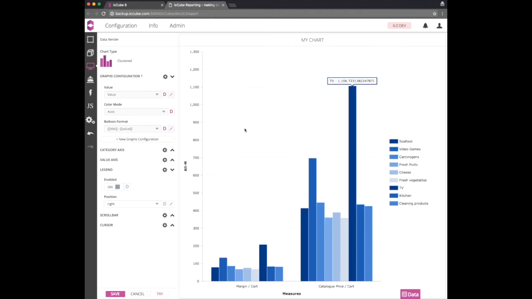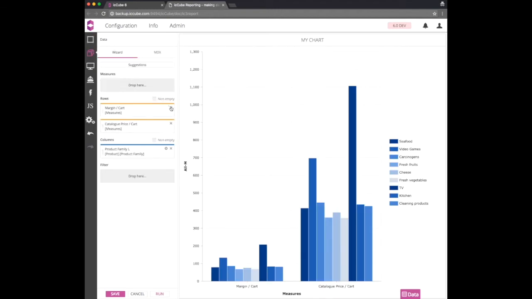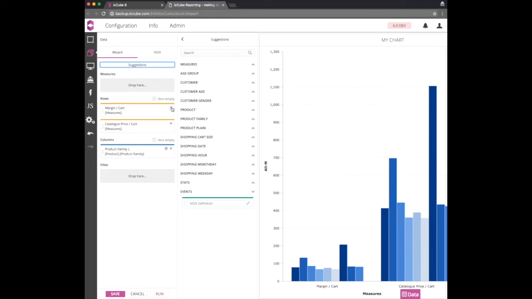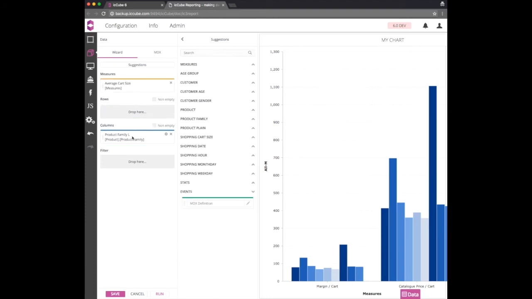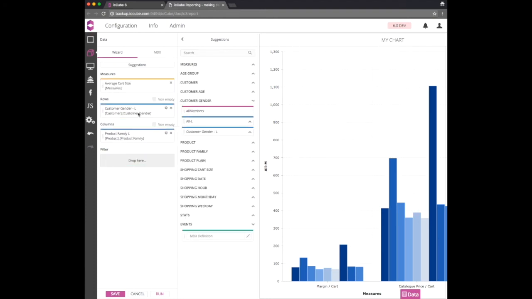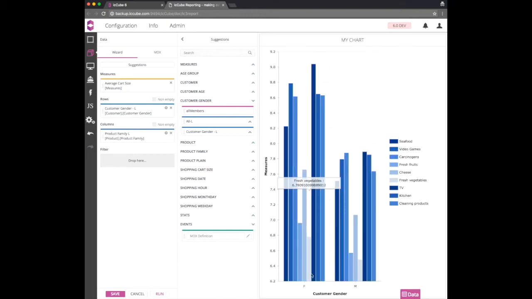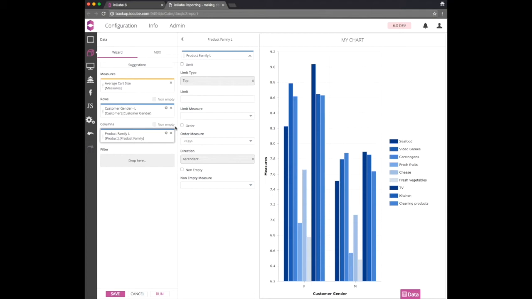The possibilities are huge, and you can create completely new graphs in a few seconds and try them out to see if it's what you're actually looking for. For instance, show the average cart size by product family and by gender. You are also able to select a limit or order on your graph's data. You can select a different order measure than the measure displayed or the same one.